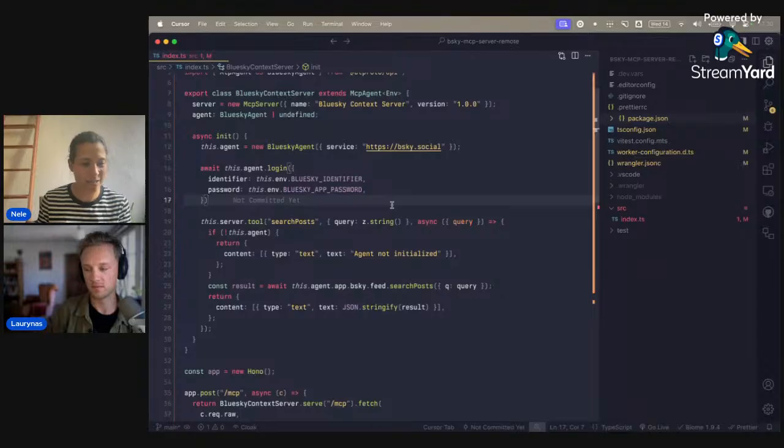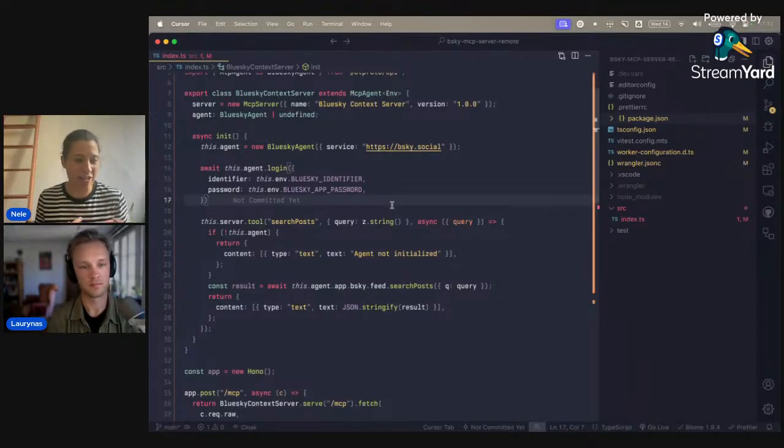I think it's super handy because I have a better understanding now of how I would get started with this. And also, if I'm not using BlueSky, I can now understand that in the tool, I would define the tools that I want to have for my MCP server. And I think that's quite handy.